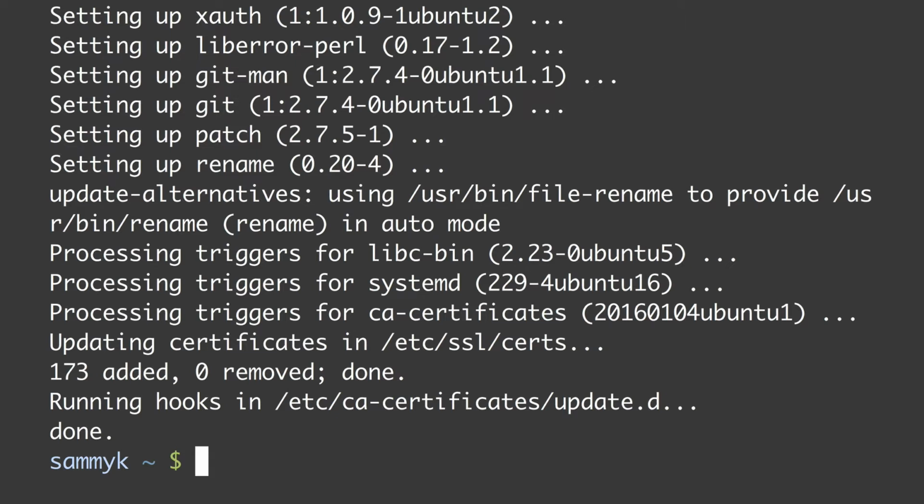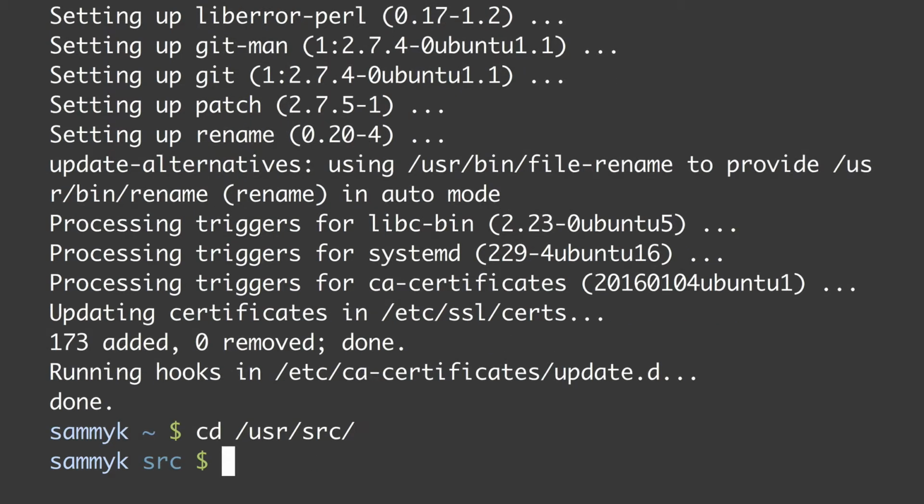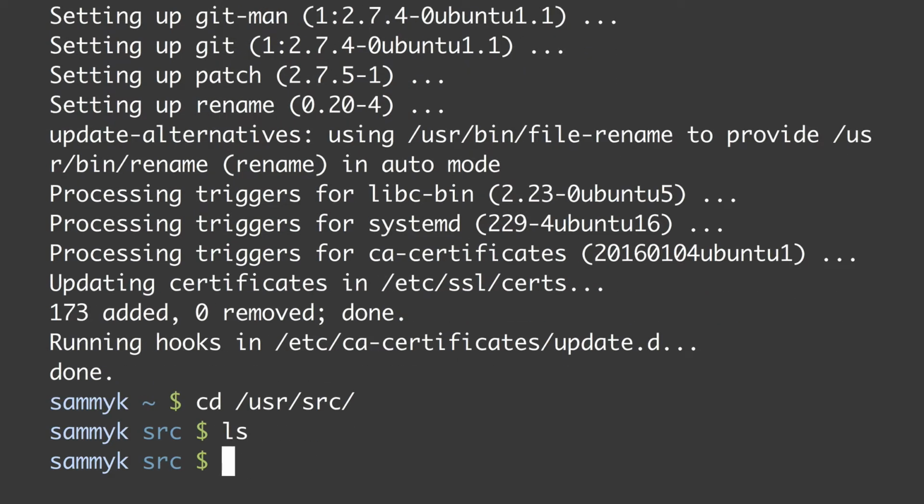So now we need a place to put the source code. I'm just going to arbitrarily put it in the usr/src directory. And if I try to list the files that are in there, it's completely empty. So I'm just going to put the files there. You can put them wherever you want. And now we're going to clone it.